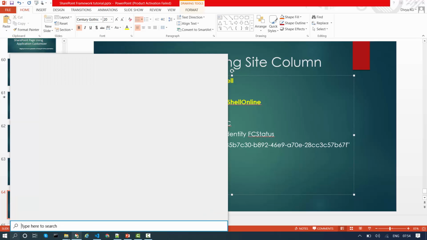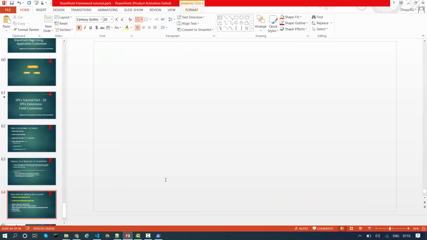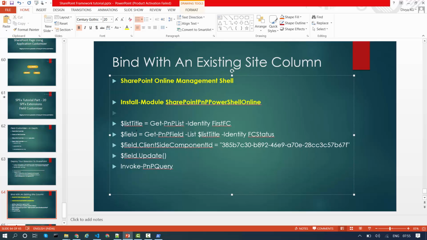I will open the SharePoint Online Management Shell. Before running this command, I will explain what we are doing. First, we are getting the list title: Get-PnPList -Identity with my list title, first FC. After that we are getting the field: Get-PnPField, passing the list title, and my column name is FC status.